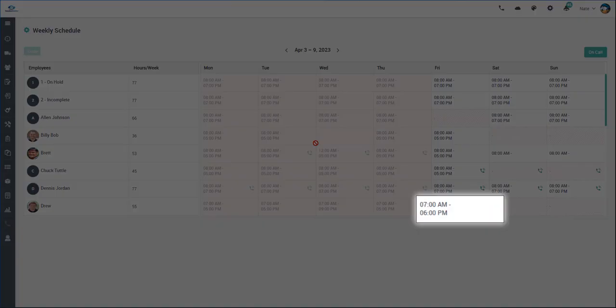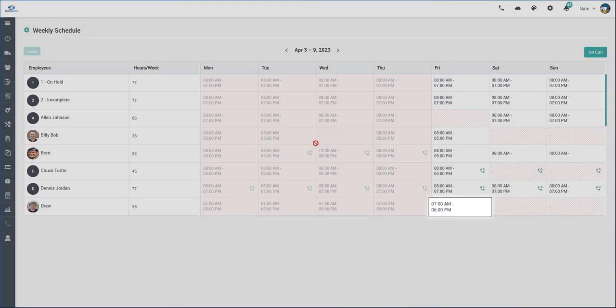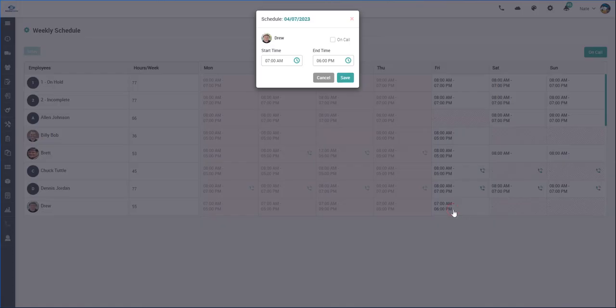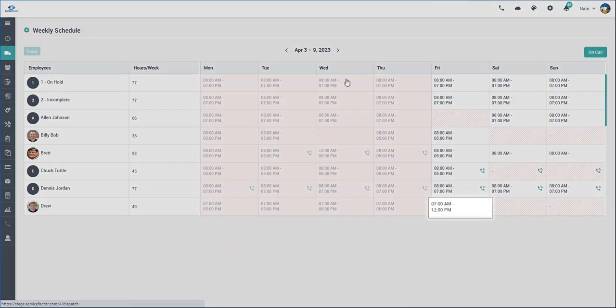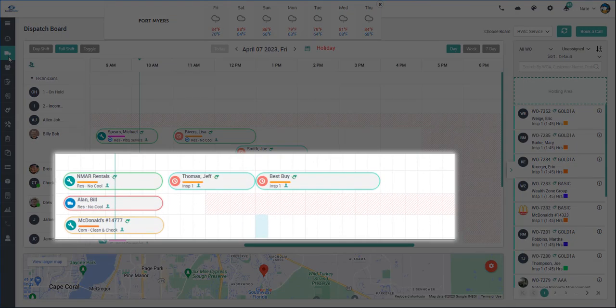Find the appropriate date for the technician you want to adjust and click the time block. This will open a window where you can modify the tech's expected start and end times for the selected date, which will update the schedule. When you go back to the dispatch board, you will notice that the new available times are reflected on the board.